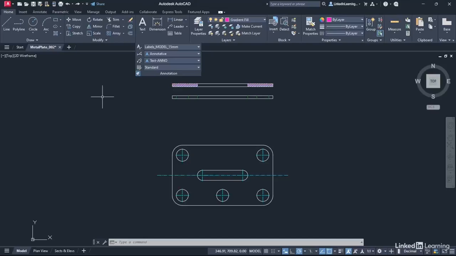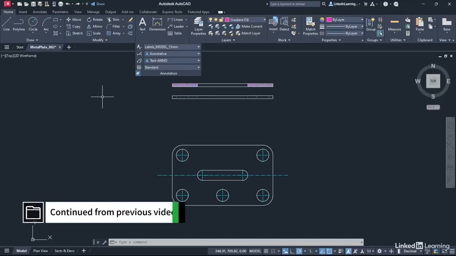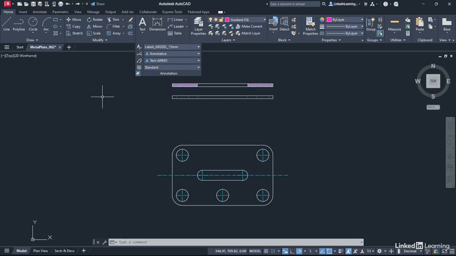We're staying in our metal plate_002.dwg file. And now that we've created our text styles, we're going to utilize some different types of text in the drawing. We're going to place some labels in the model tab, and we're going to place some notes in one of the layout tabs.